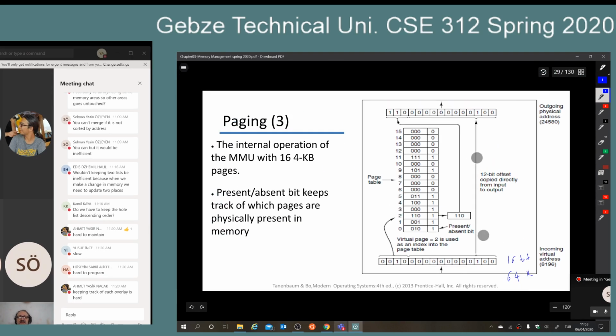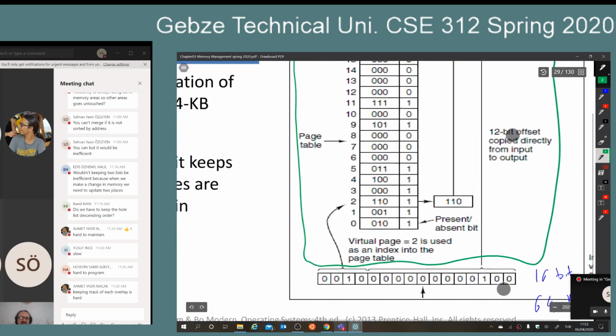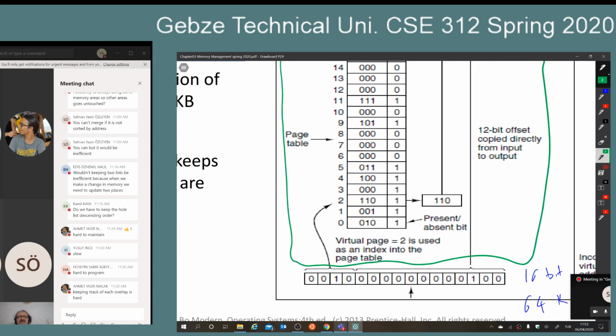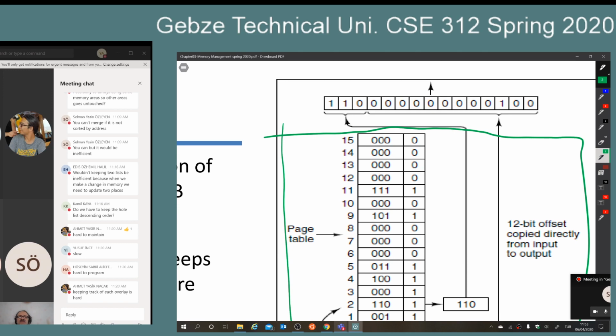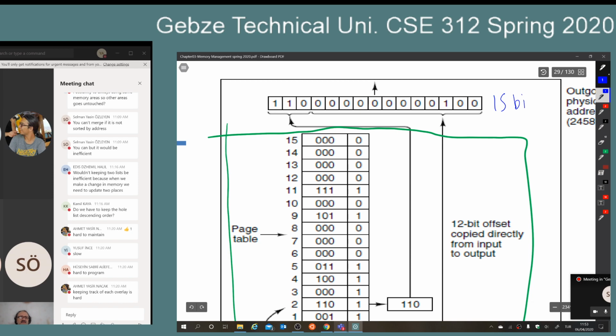But this is my memory management unit, this part. Let me put it in a green box. This is my memory management unit. It will take these 16 bits and translate them into a 15-bit address space. As you see, there are 15 bits here: 1, 2, 3, 4, 5, 6, 7, 8, 9, 10, 11, 12, 13, 14, and 15. So it is addressable memory of 32 Ks.